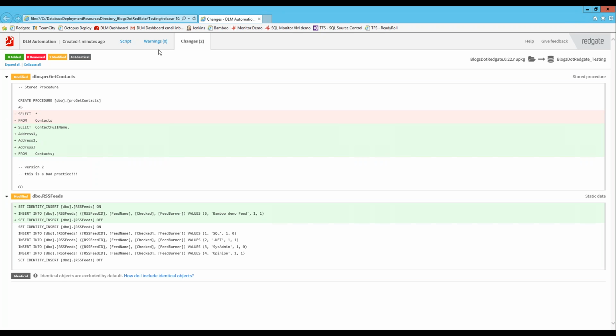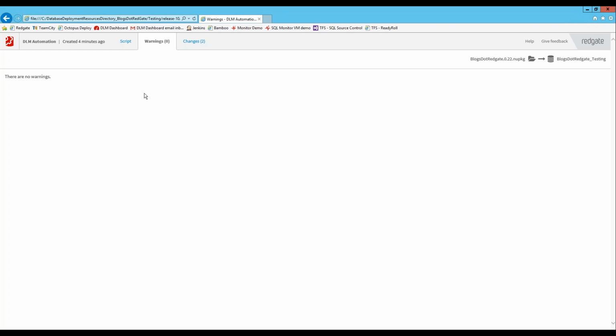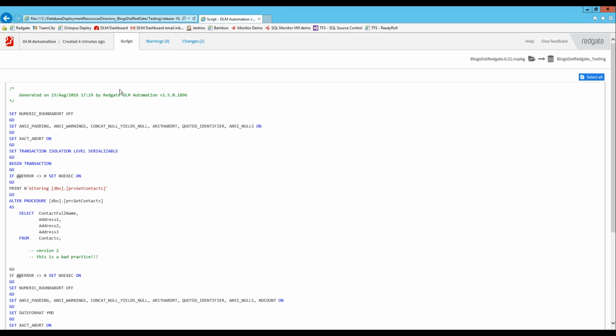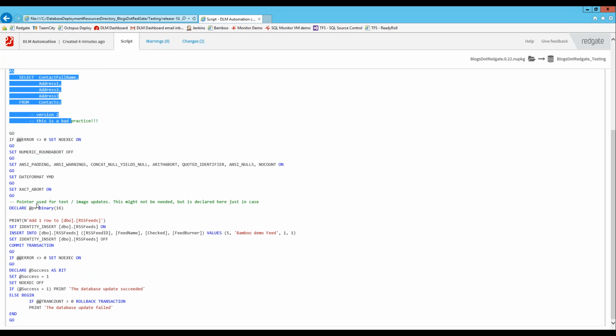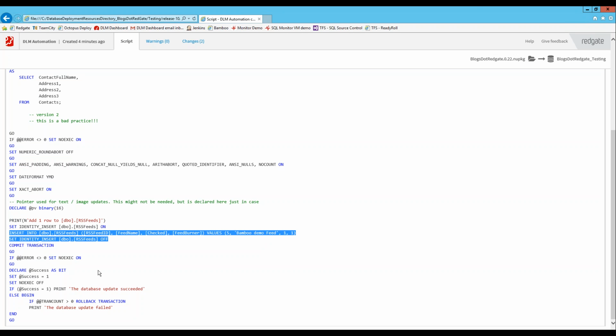And if there are any warnings, our compare engine would throw warnings if there are changes that could result in data loss or deployment errors. So you would see those here. In this case, we don't have any of those. And finally, the actual deployment script that got executed on my testing environment. Here's the alter for this procedure because it already exists, and here's the insert for that new record that we added. And the nice thing is that everything gets encapsulated into a single transaction.